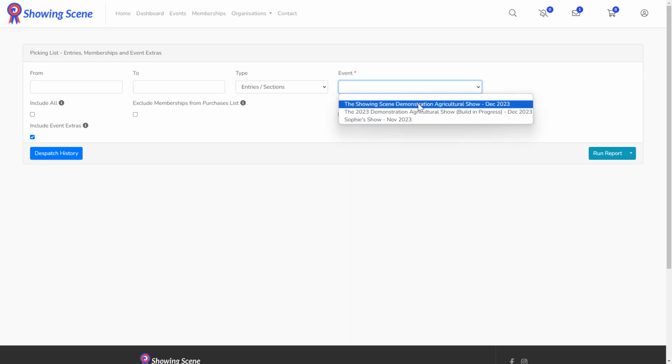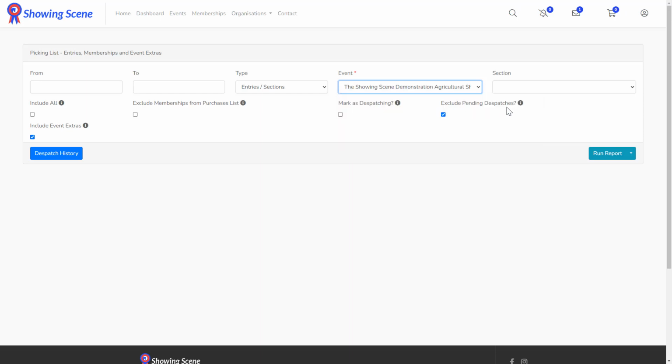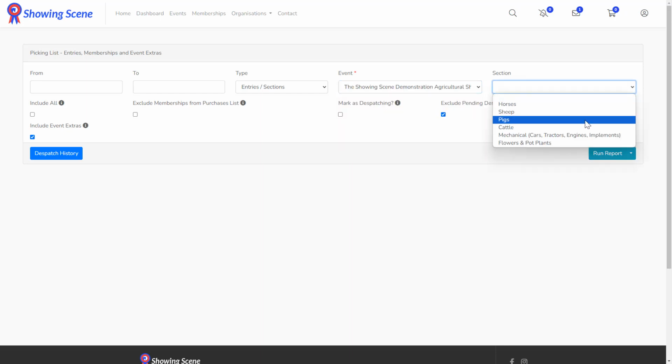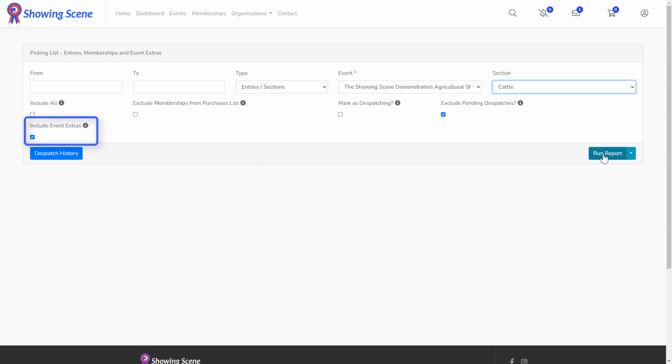If you have selected entries and section in the type filter, select the section you wish to pull the picking list for. When you are filtering to entries and sections, there is a new option, Include Event Extras, that is ticked by default. If a user has made an entry into your cattle section, and later purchased an event extra, for example a ticket, the event extra will not be included unless this option is ticked.